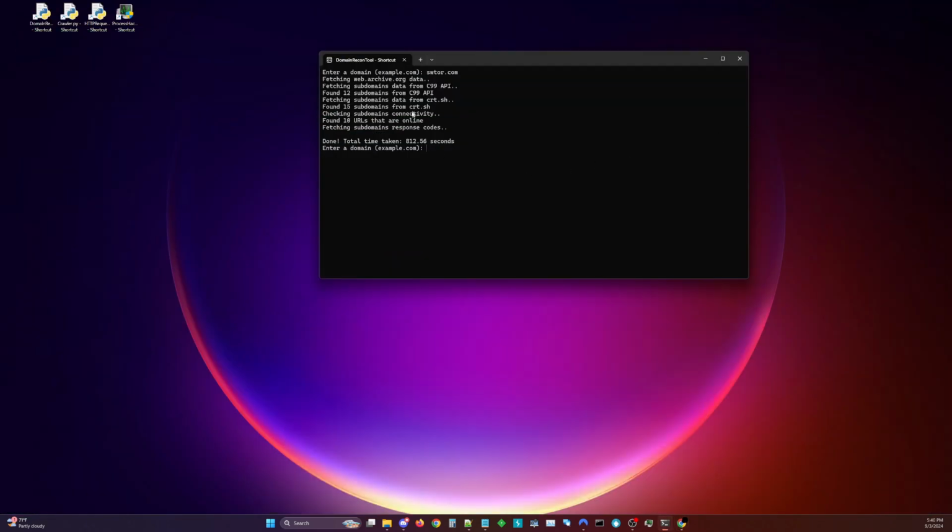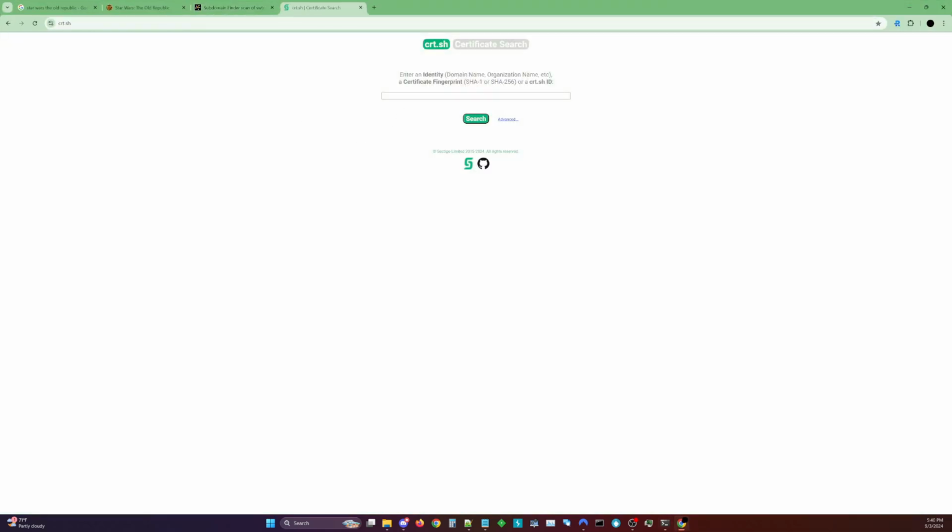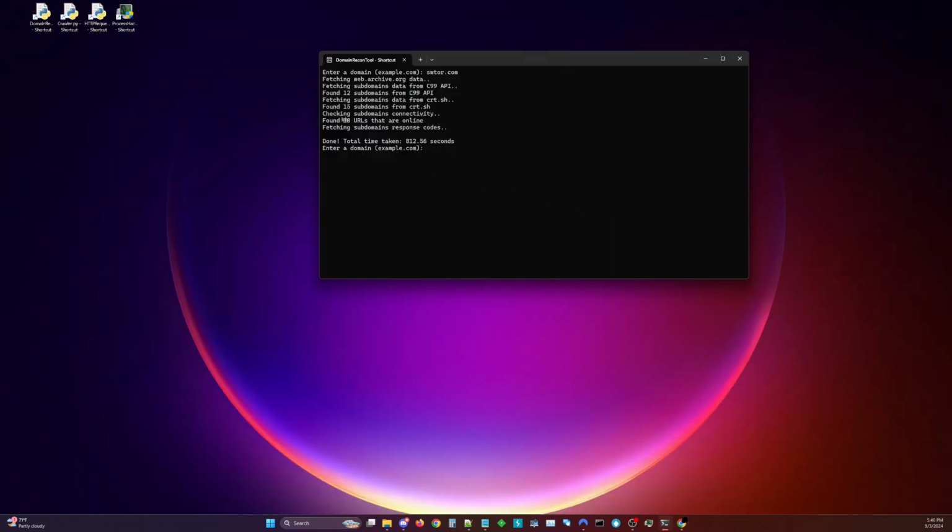And I collected all that information, and then I collected everything from crt.sh, which is another website used to collect information on a website. Then I checked the activity or connectivity of the website to find out which subdomains are actually online and which are not. That helps me quickly narrow down what I can target and what I can't target. It found 10 URLs that are online, which are subdomains, and then I got the response codes for them.